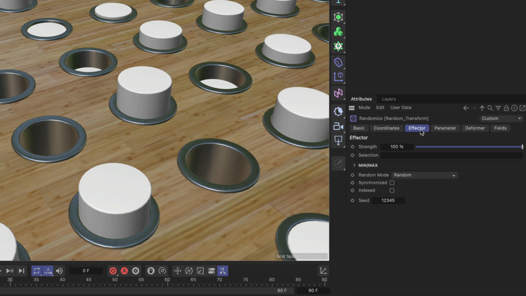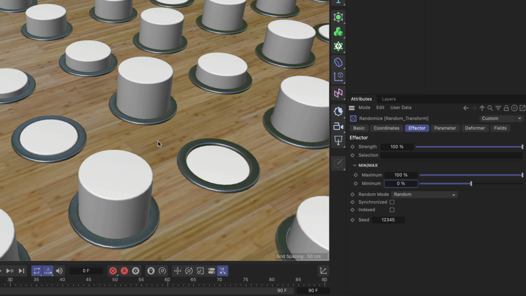If you go to the effector tab and unfold the min-max here, you can see that the maximum is set to 100% and the minimum to minus 100%. So if I set the minimum to 0 instead, you can see that I get randomness from Y0 to Y20 instead of the range where some clones are allowed to go down. And usually when you add color, it's the same thing that happens.